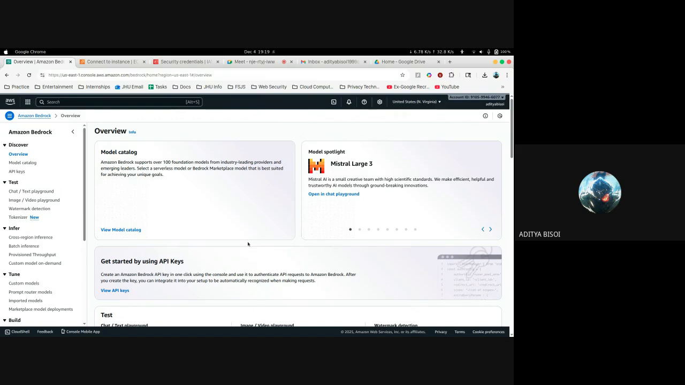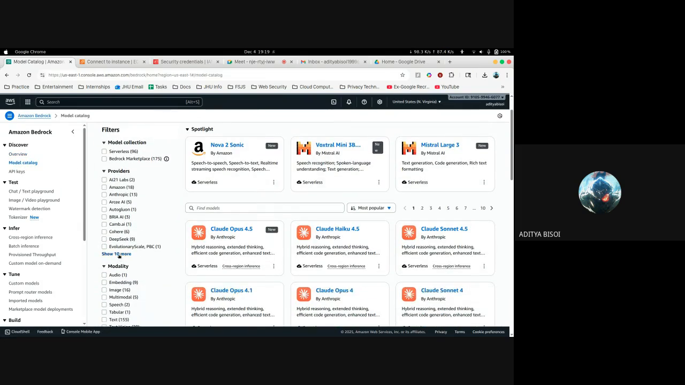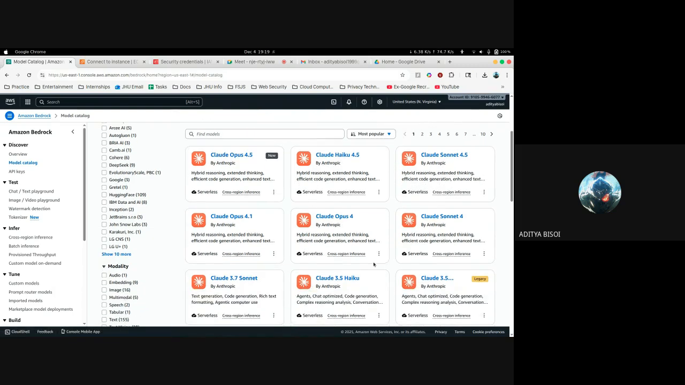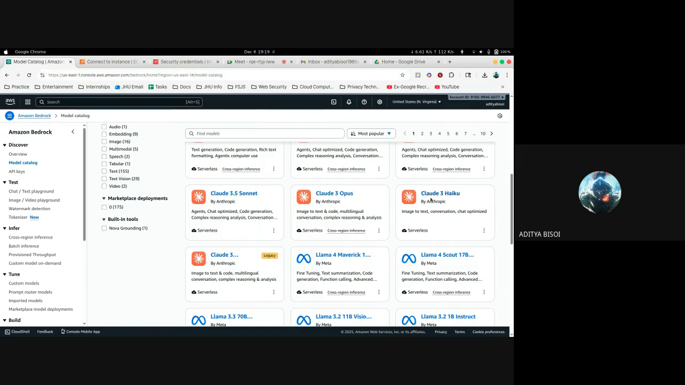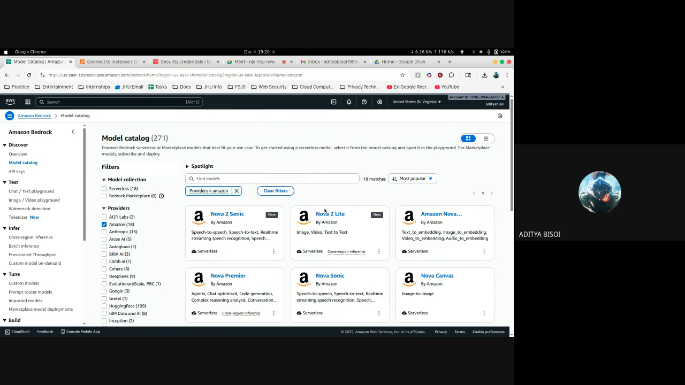So instead of training our own AI models from scratch, that might require a large amount of data, computing power, and expertise, we can simply use pre-trained models from companies like Amazon, Anthropic, Meta, and DeepSeek. I'm going to show you the model catalog here. You can see that there's a lot of providers. That means there is a lot of companies that provide us with the models that we can use. So for our project, I have decided to use two models, one from Claude and another from Amazon itself. So I'll be using Claude 3 Haiku and Amazon's Nova 2 Lite model.